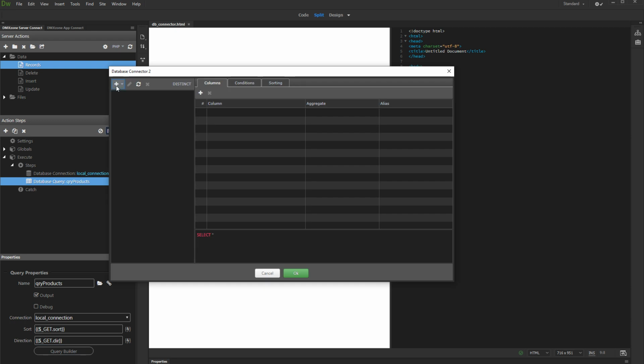First, we need to add a database table to the Query Builder. Click the Add Table button. Your database tables and views will be listed here. Select the table which you want to query. You can add all the table columns to the selected columns list. Select the table name, and then click the Add Columns button.